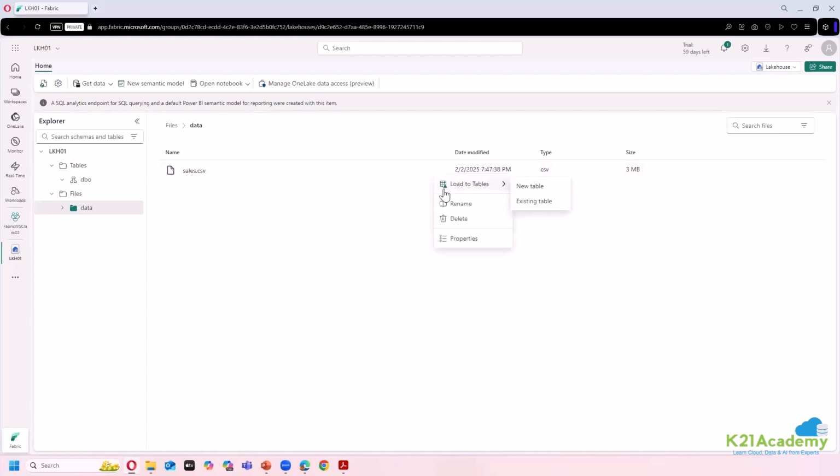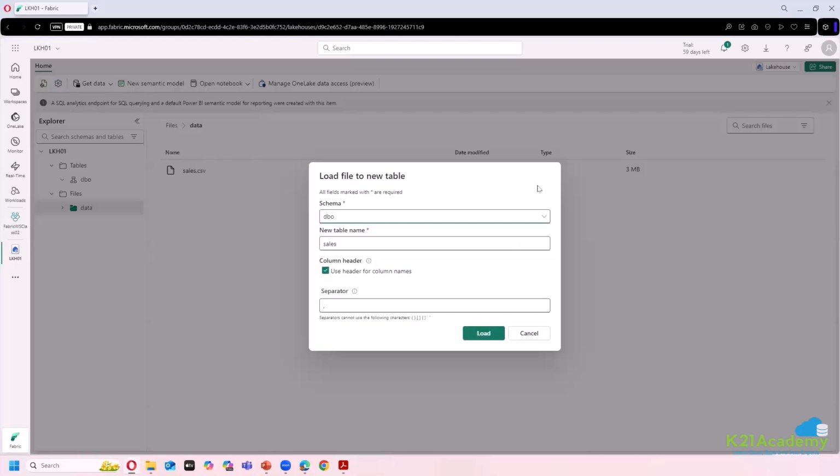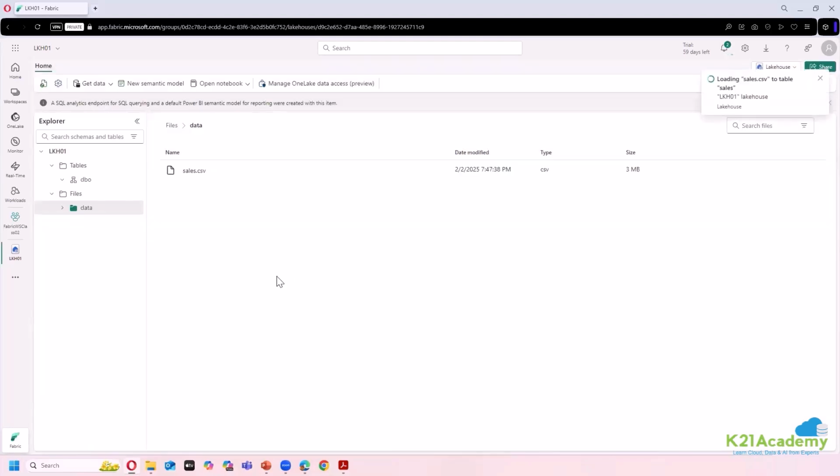I want to load it to a delta table. There's a small little triangle that you see. This signifies that you are loading it to a delta Parquet format. You are loading it into a delta table, right? So I say, yes, I want to load it into a delta table. Schema dbo, name of the table sales. This file has headers in it, so I'm saying use headers for column names. The field separator is a comma. So I say, please load this in the delta format.